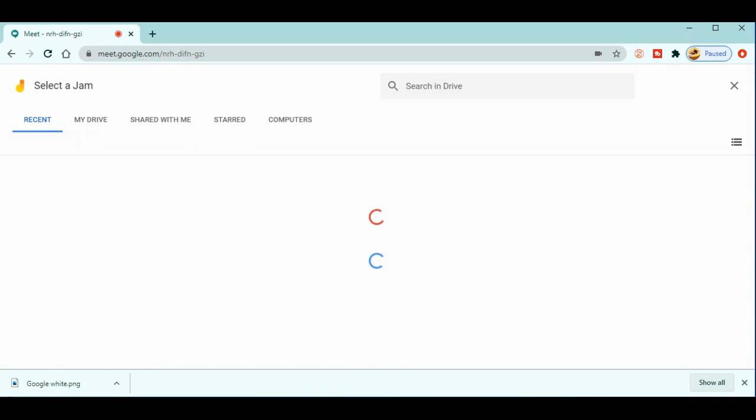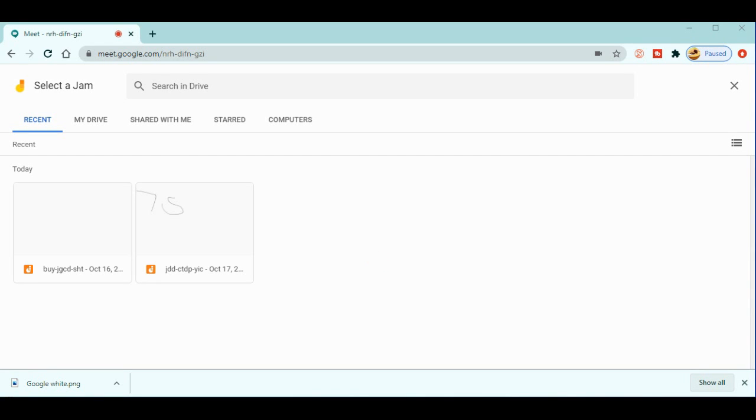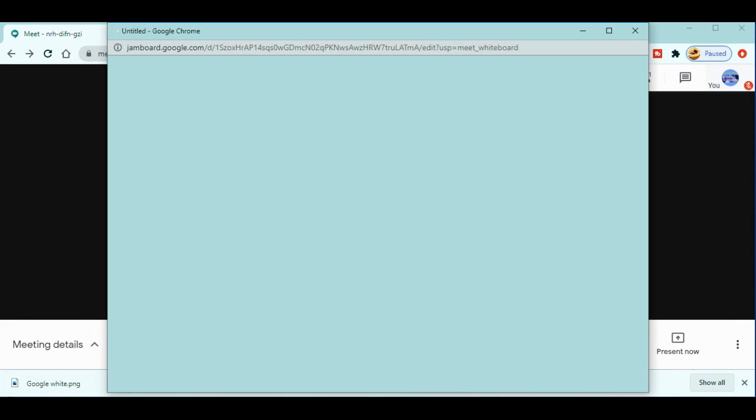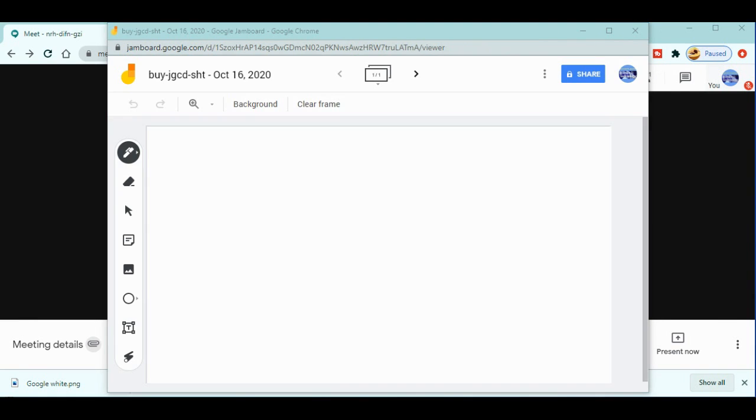You can see my drive, and let's see the recent ones. In recent, I am just choosing one over here. You can see that my whiteboard is opening. Let's wait. Now yes, my whiteboard is already open here on the screen.